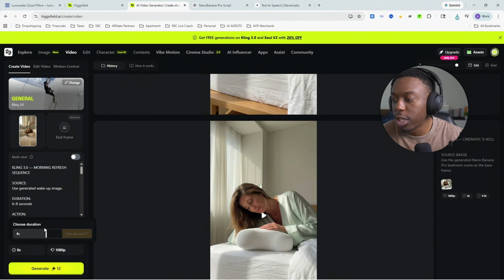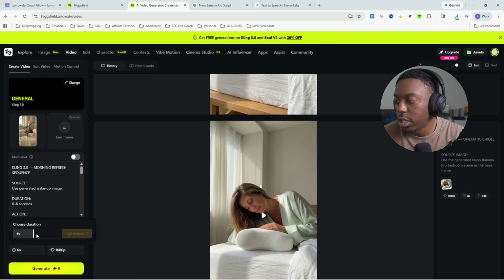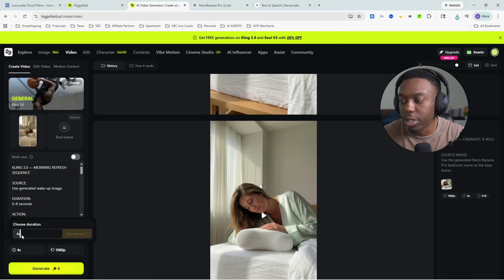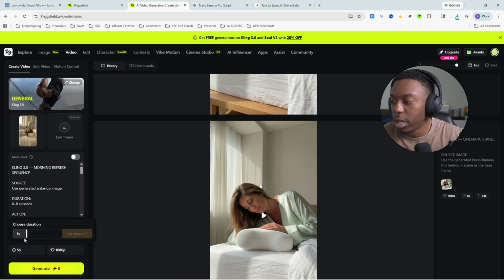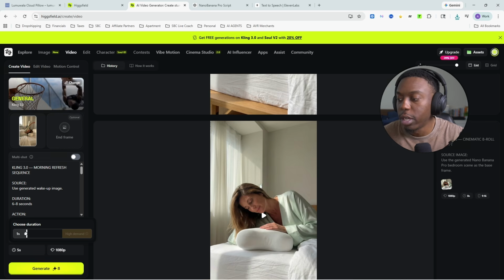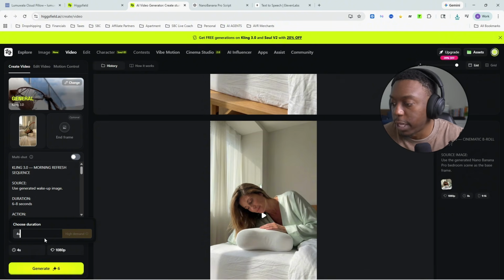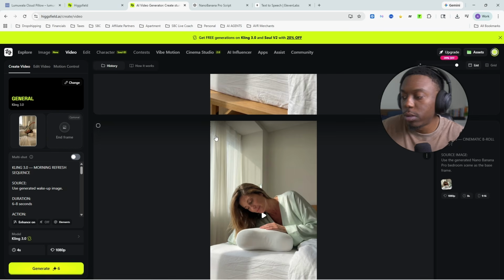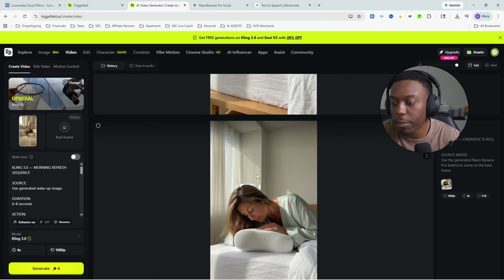Then you can pick the duration of how long you want this to be. The less duration, the fewer credits you use, and the faster it's going to generate the video for you. So if you want a ton of quick, snappy picture videos of your product in use, which I recommend, I'd make it about 4 seconds, and that's going to be really good to generate a ton of different B-roll that you can use in your ads. All right, so now you just hit generate, and then you'll get some clips here.